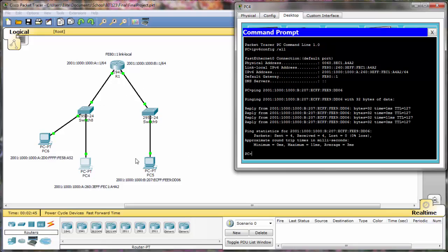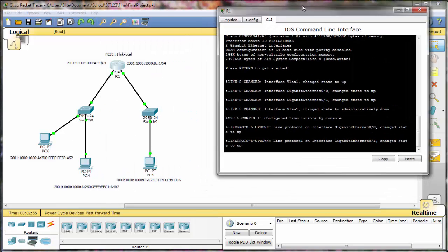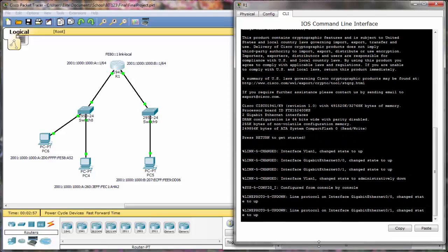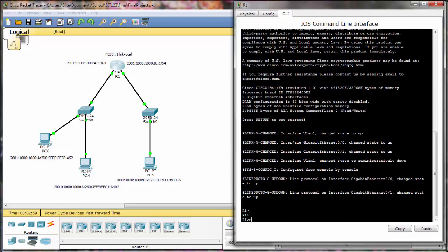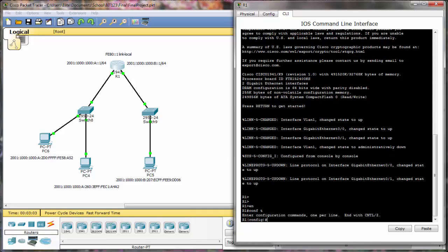So what I'm going to do is use an access list to block PC4 from communicating to PC5. So I'm going to go ahead and get into my router here, go to the command line. I'm going to expand this to make it a little easier to see. Okay, I'm going to go into configuration mode, which we all know how to do at this point.